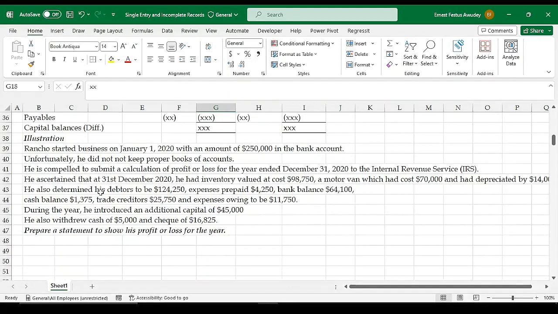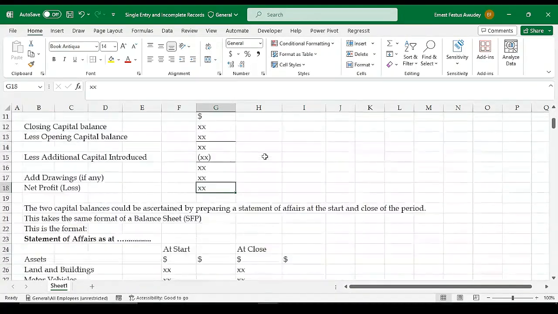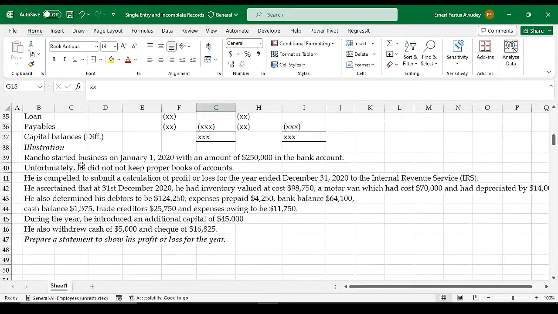All right, so we have an illustration here to illustrate whatever we are talking about under the single entry system. So we are saying that Rancho started business on January 1st, 2020 with an amount of $250,000 in the bank account.